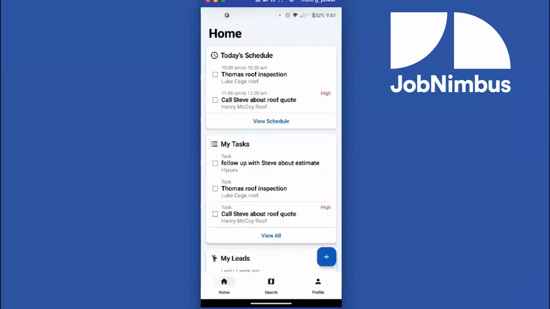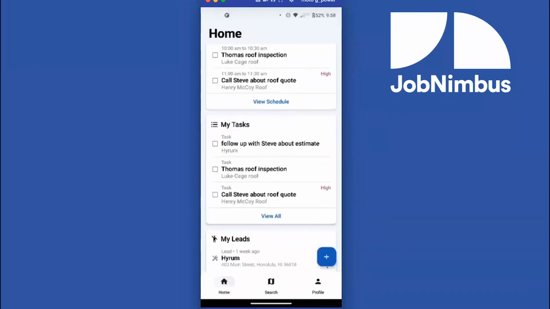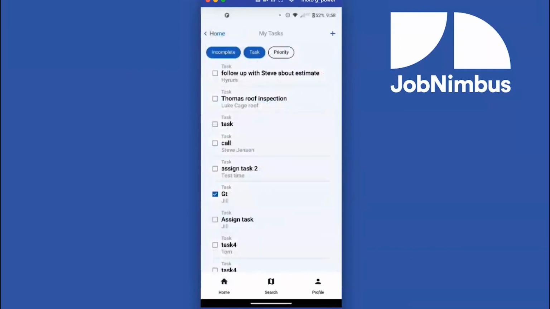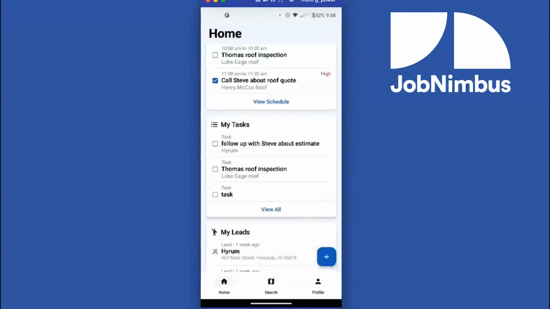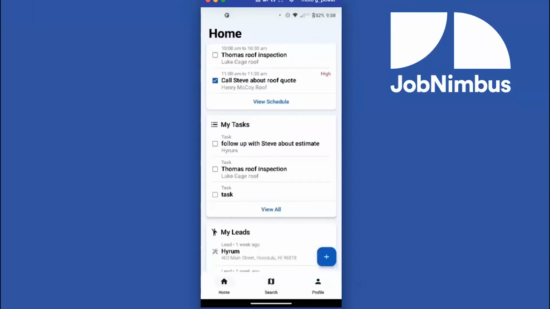If you have a task list, so the task list on the home screen, if I click this here, there's a checkbox to the left, it will mark it as complete and remove it from that task. If I click view all, I can see all of the tasks, and I can just mark those as complete, and they'll pull off the list. So you don't have to open up the actual task to mark that as complete. So you can do it right from that list view.